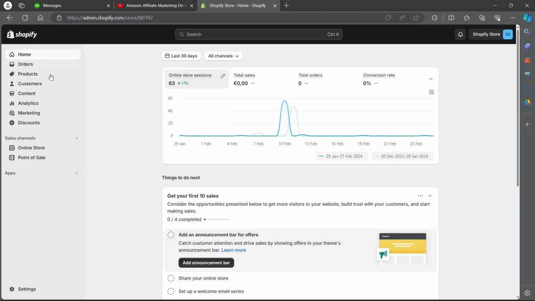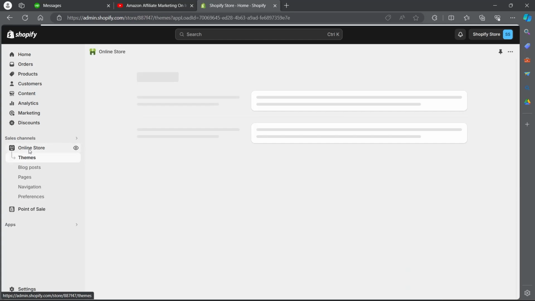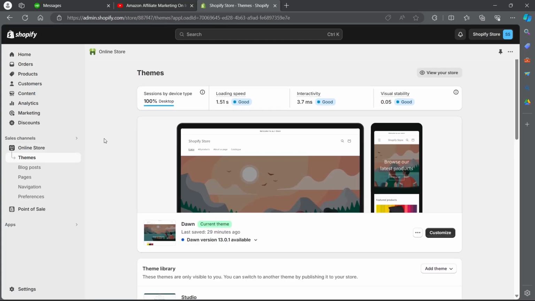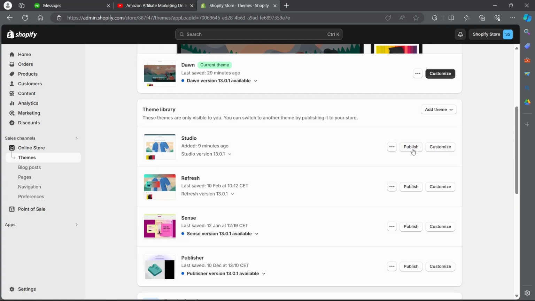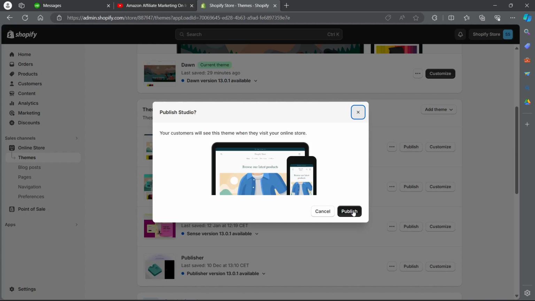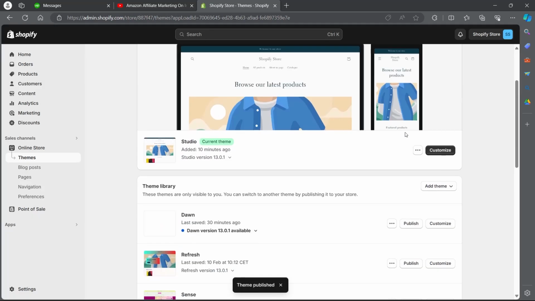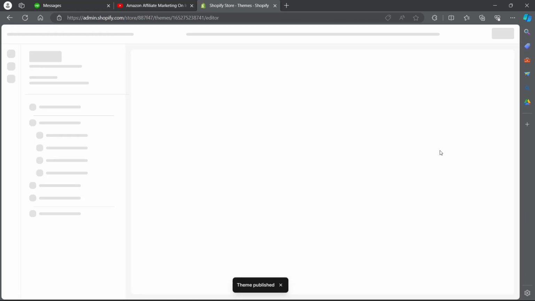Now you'll be on your Shopify homepage. Here you'll have to click on Online Store under Sales Channel, and then you'll be on your themes page. On this page, you'll have to scroll down. You'll have to make sure that the Studio theme is published as the main theme of your Shopify store. So click on Publish just after Studio. Now click on the Customize button just after Studio.